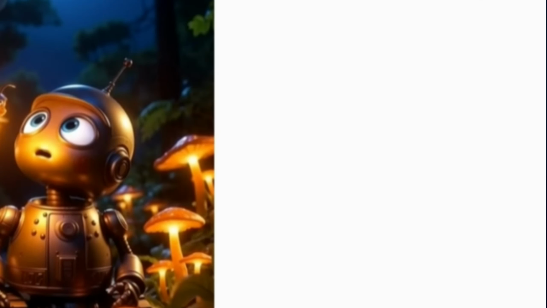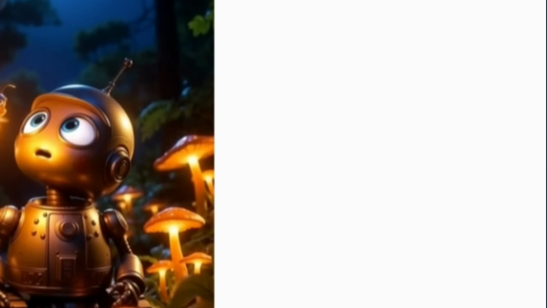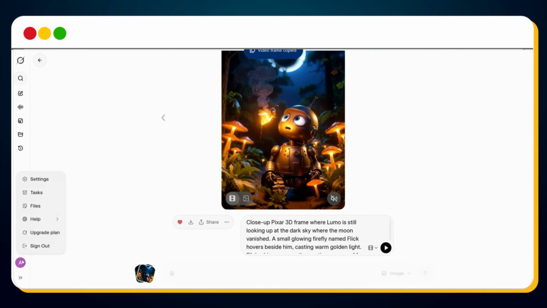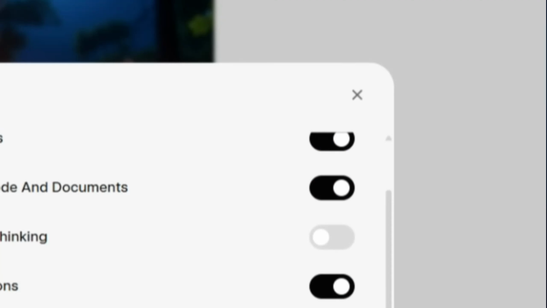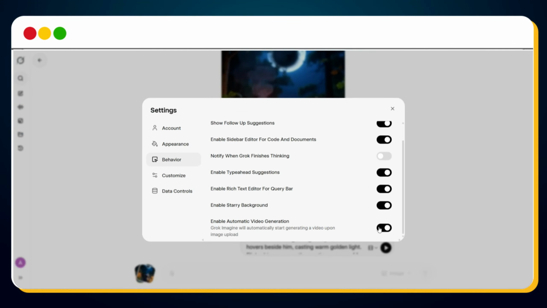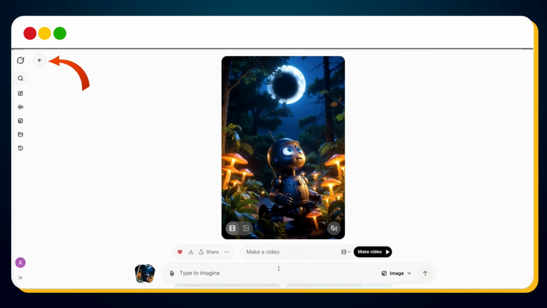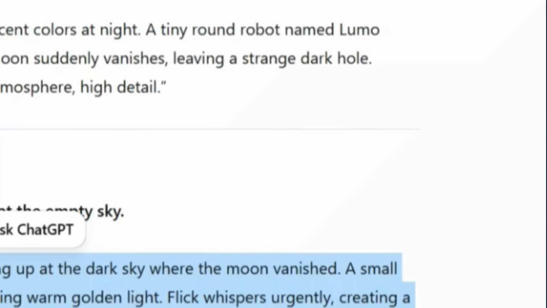Go to the last frame of scene 2 and copy that frame. But before pasting it, we must disable auto-generation. Just click your profile icon, go to Settings, open the Behavior tab, scroll down, and turn off automatic generation. Now click the Back button. Paste the copied last frame from scene 2 into the Grok Imagine box.